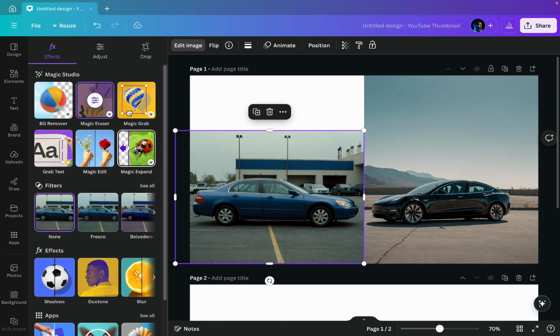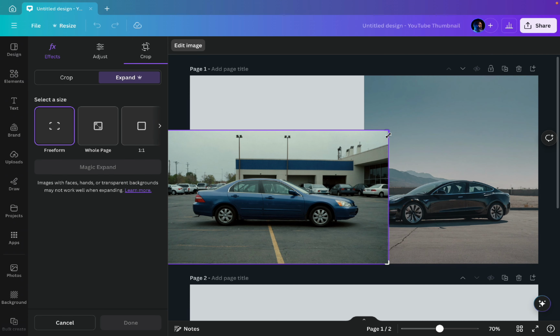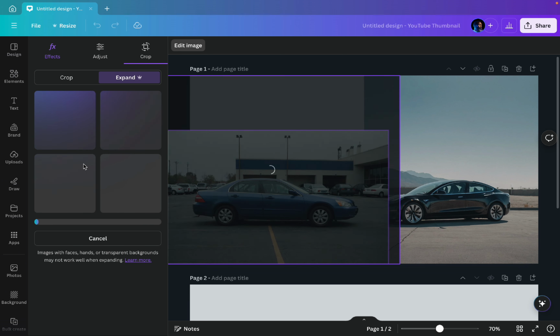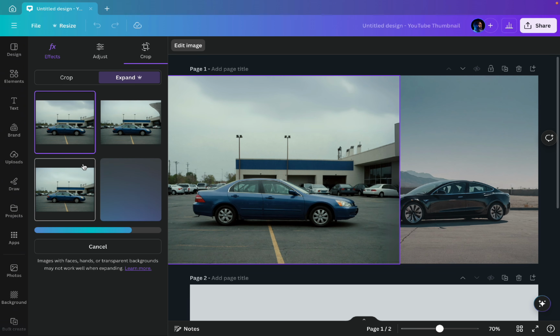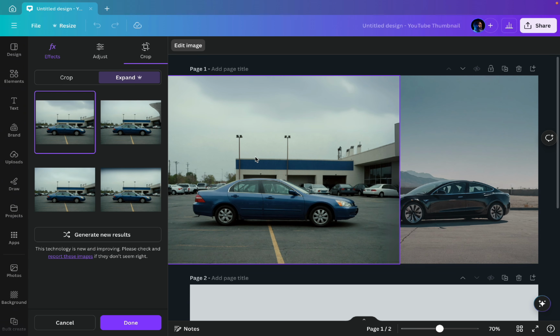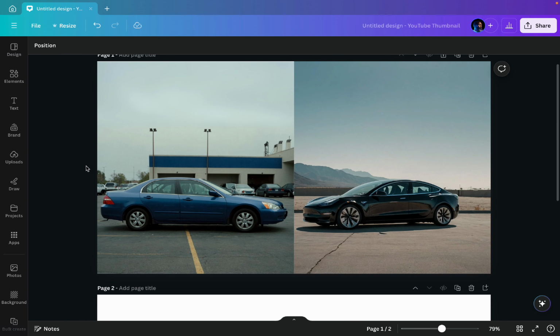So I'm going to click Magic Expand. Then I'm going to resize the image to about here. Then I'll press Magic Expand. As you can see, it expanded the sky, but I don't like how it's cloudy, so I'm going to probably choose this option. It's a bit better. That's looking pretty good.